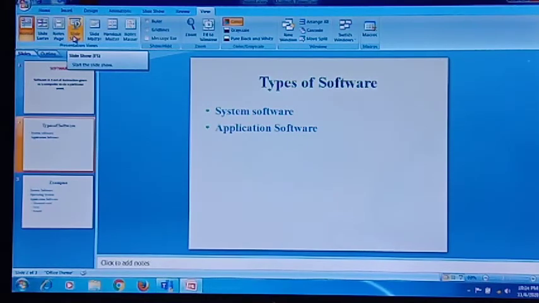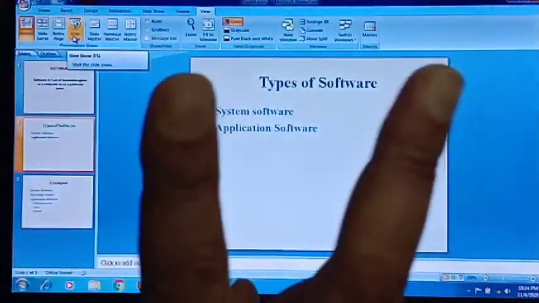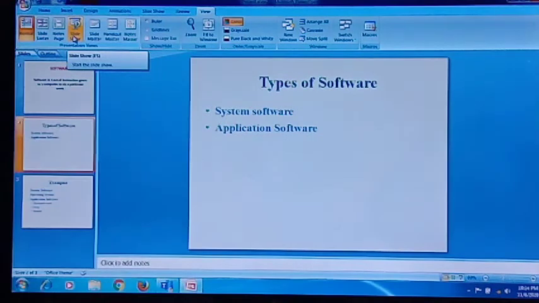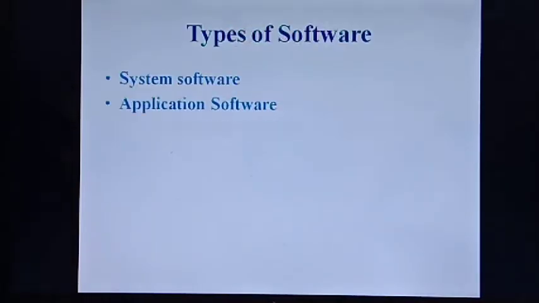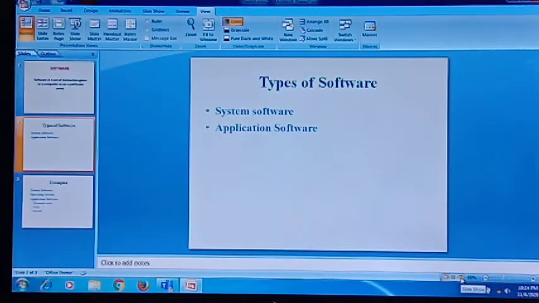This button is there. One button is here. Second, you can press F5 also. Third, you can click here. From here also you can see the slideshow. So this is how we can see the slideshow of a slide. Understood? Now the next topic which we have to see is slide master.